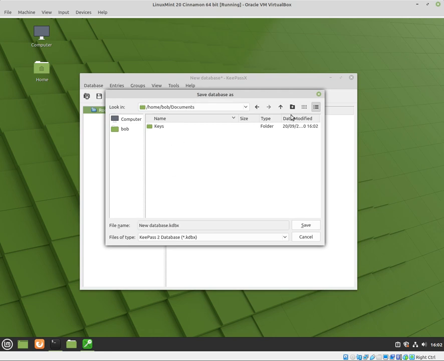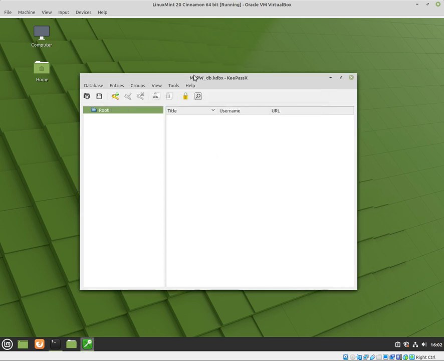So we are going to save this database. And let's go there and create a new one. So we've got keypassx_db, and we can call it mypw_db and save that. You can see the name has changed straight away.